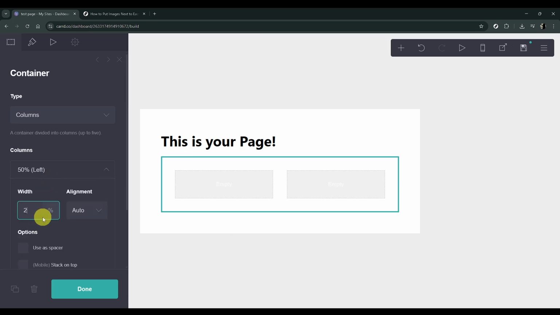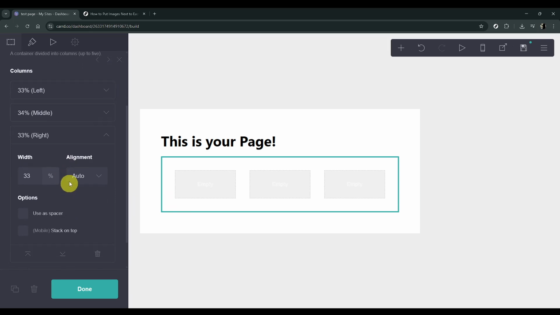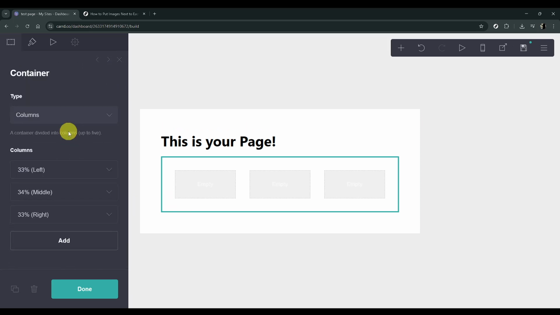Do you want more room for some images? Or perhaps you're looking for symmetry? Feel free to resize until you're satisfied with the arrangement. And remember, if you need more spaces for your images, you can always add additional columns. Once you're pleased with the number of columns and their sizes, it's time to start adding your images.